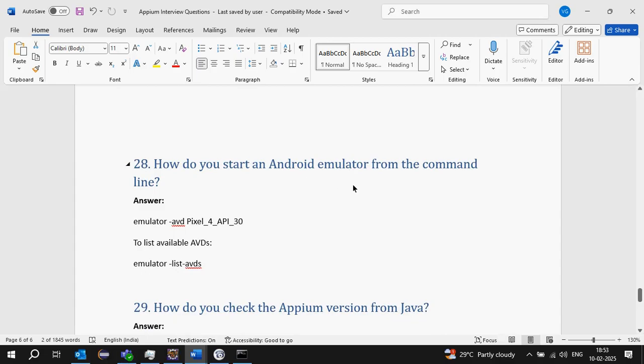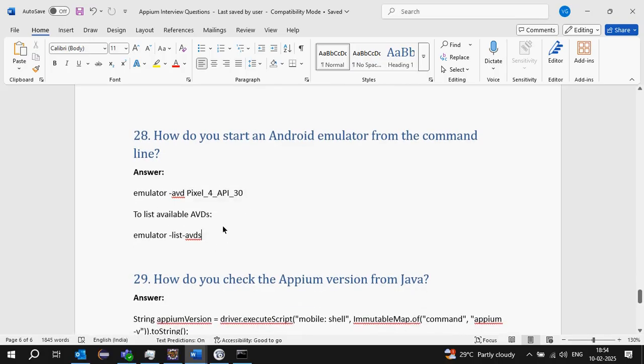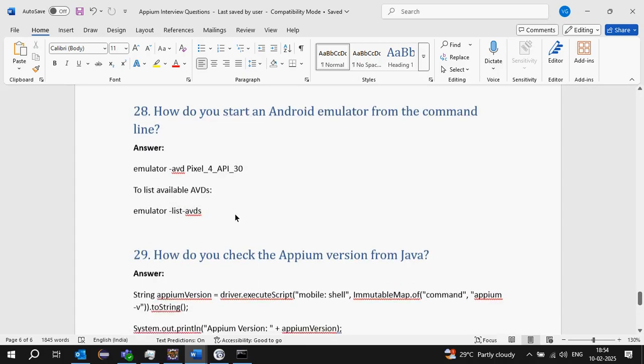How do you start the Android emulator? We can use emulator -avd followed by the emulator name. While creating, we give an emulator name, so it is emulator -avd emulator name. To see the list of AVD emulators, use emulator -list-avds. We can see all the emulators that are created.